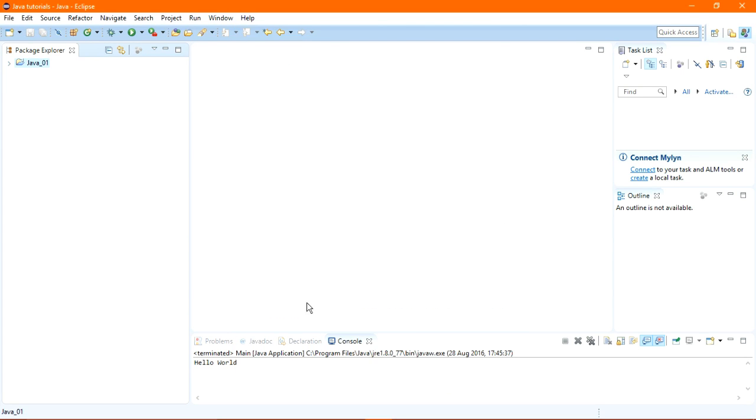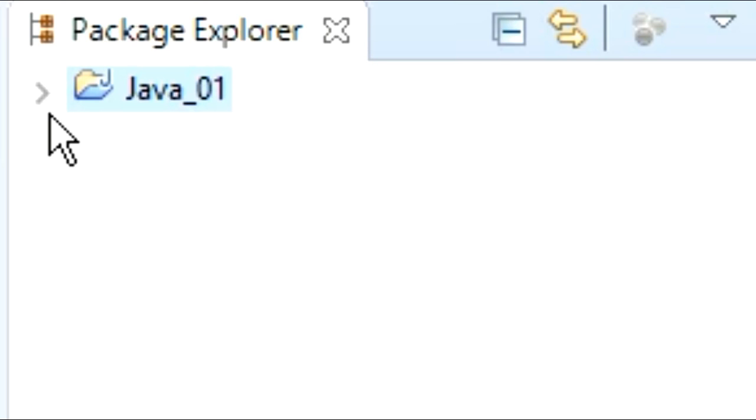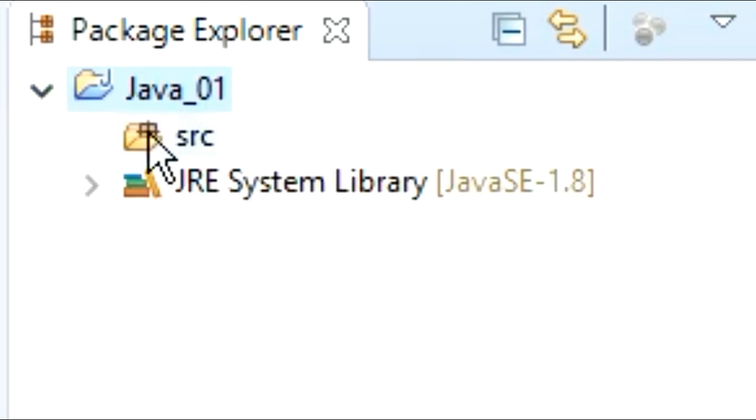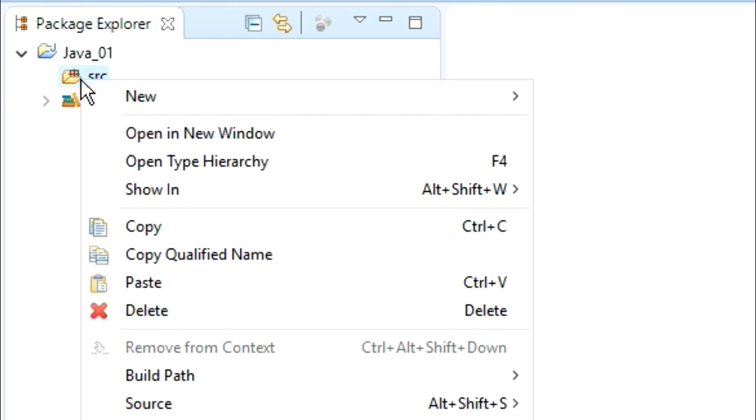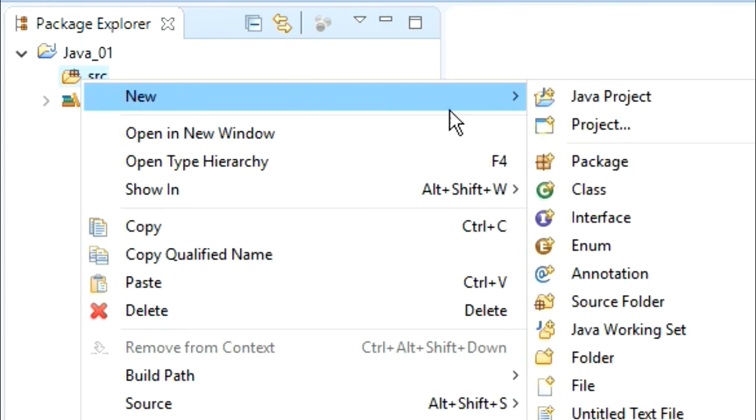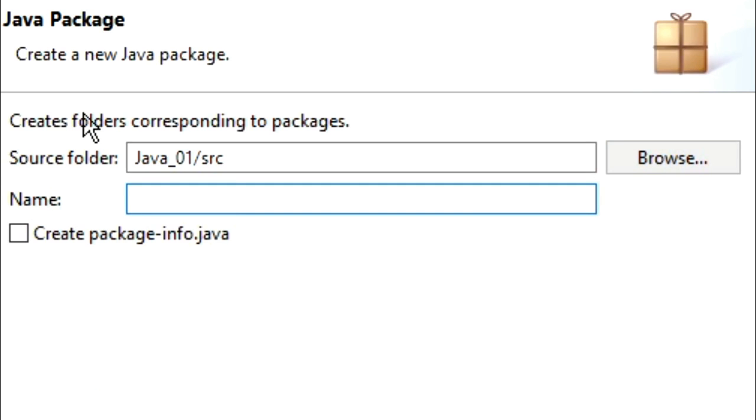You click on the arrow next to Java 01 or whatever you called your project, and then you click on the src folder. This is the source folder where you keep all your code. You click on New, and then you click on Package. This is the equivalent of a folder in Java. And then you're going to name your package. I'm going to call mine Tutorial.